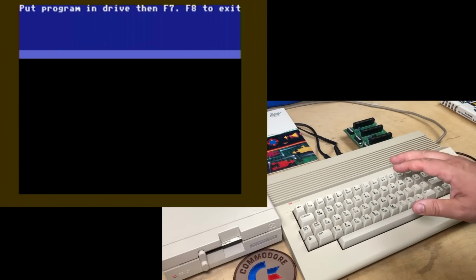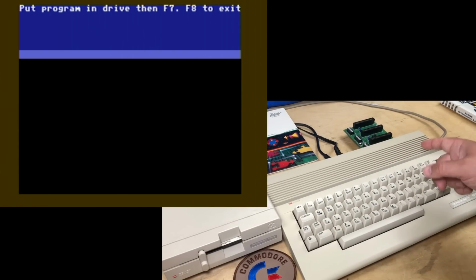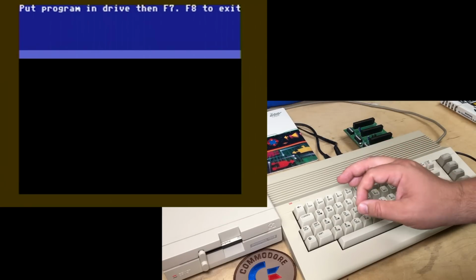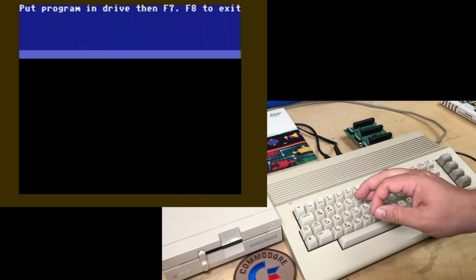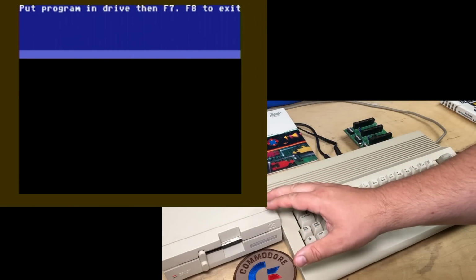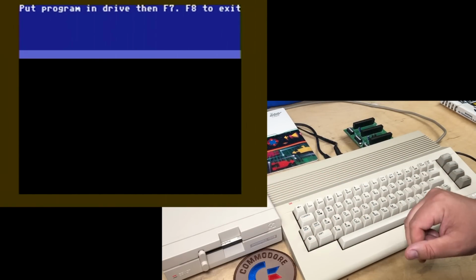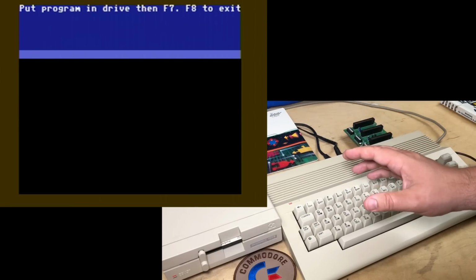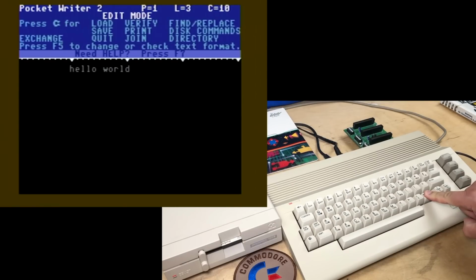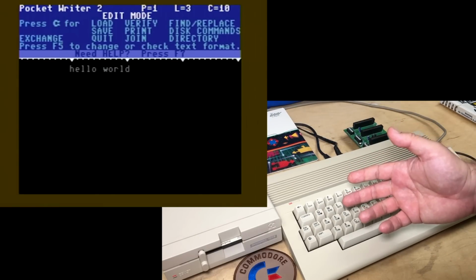So now it asks us to put the program in drive. Put program disk in drive, then F7. And you see how it's stuck. This help feature is hard-coded to device 8. So even though the program boots and mostly works fine from any device, for whatever reason, the programmers forgot to make the help system work. We can press F8 to exit back out. So at least we haven't hung up or crashed.